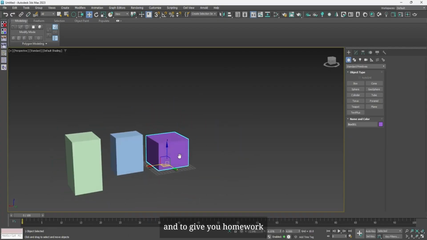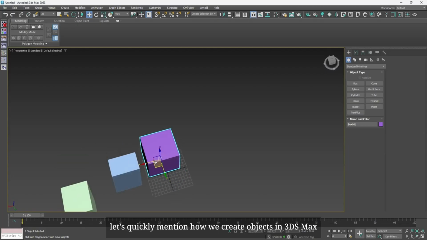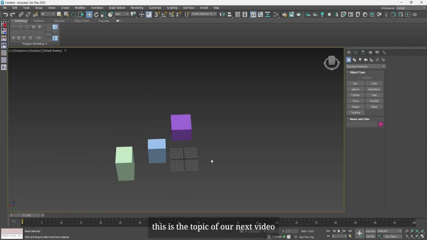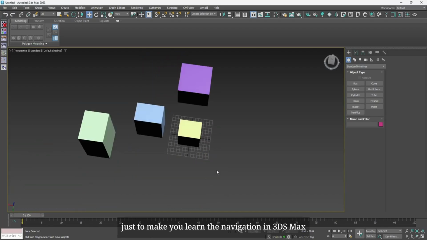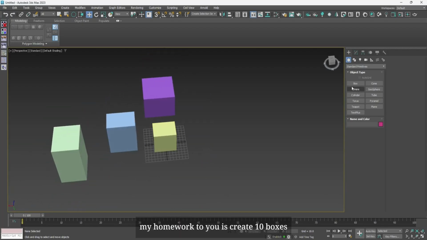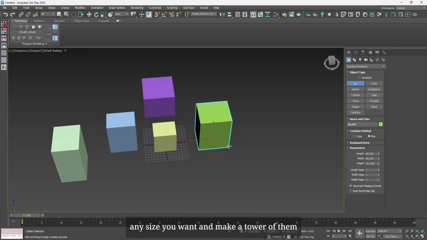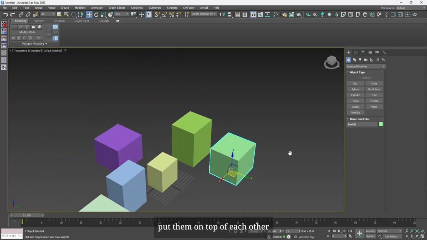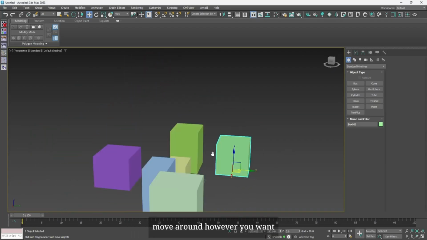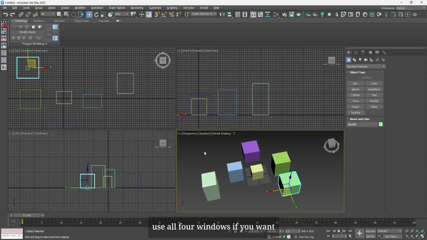And to give you homework, let's quickly mention how we create objects in 3ds Max. This is the topic of our next video, but just for now, we have plus here, and here are the shapes, forms, primitives we can create. To make you learn the navigation in 3ds Max, my homework to you is create 10 boxes, any size you want, and make a tower of them. Put them on top of each other. Move around however you want. Use all 4 windows if you want.